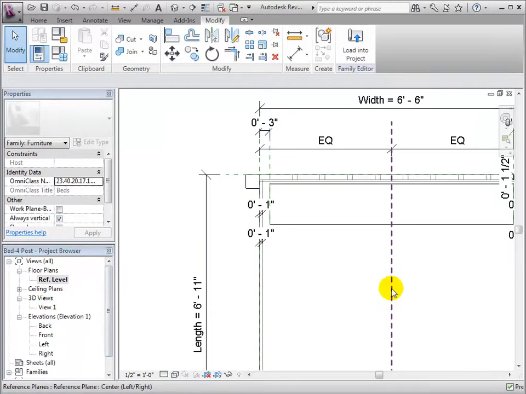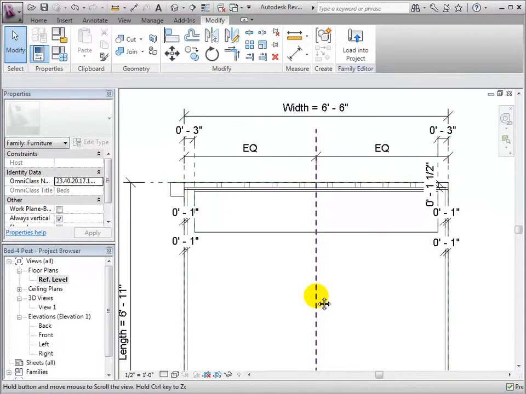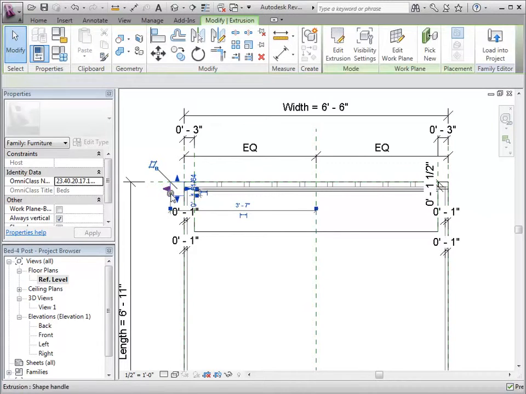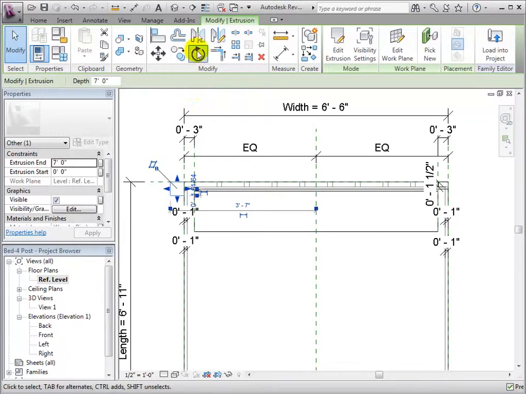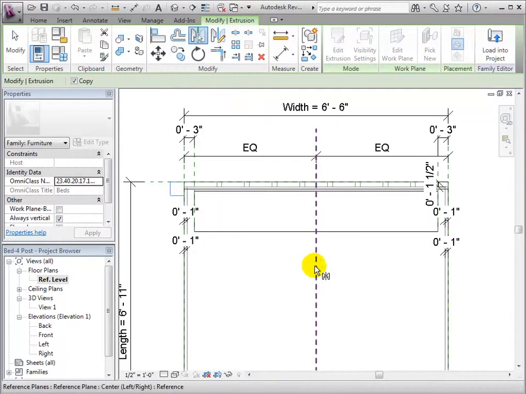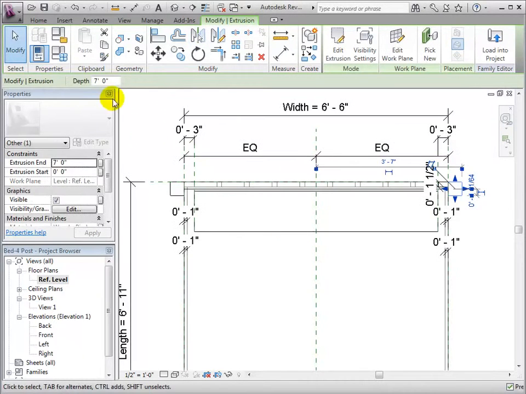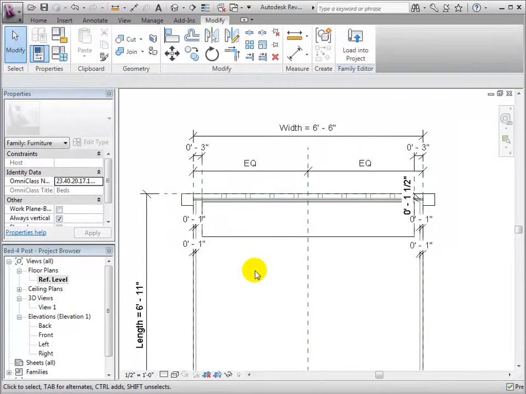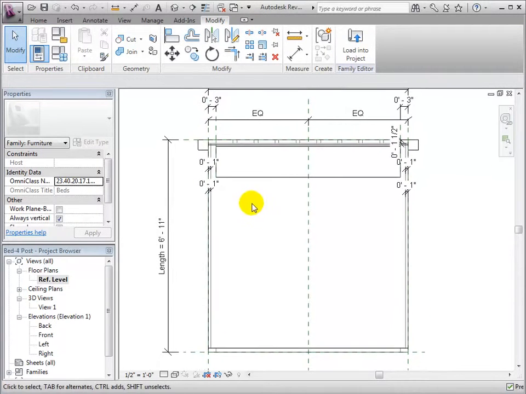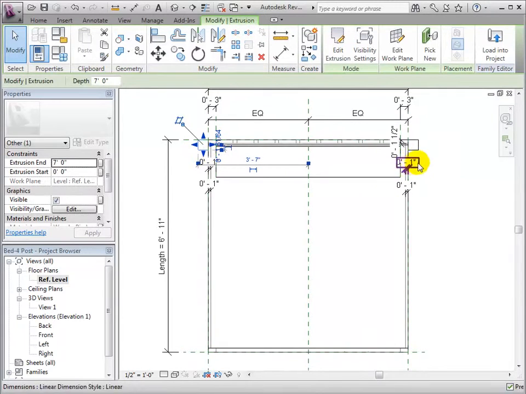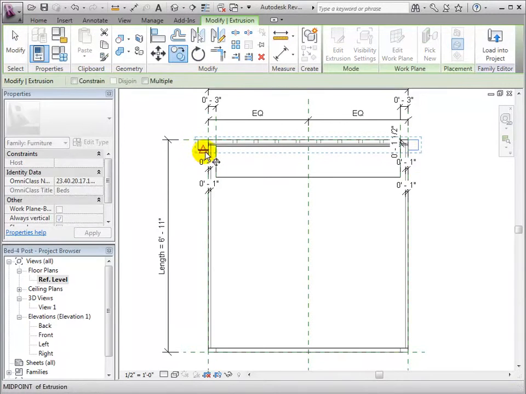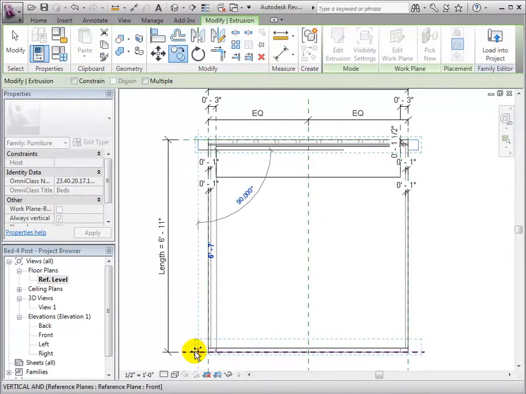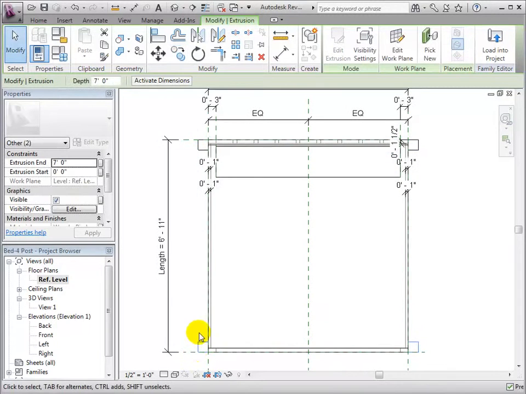Now, in the Reference view, let's mirror the bedpost over the center axis to place another post on the other side. Finally, copy these two posts to the other end of the bed. Now, return to the 3D view to see our finished bed.